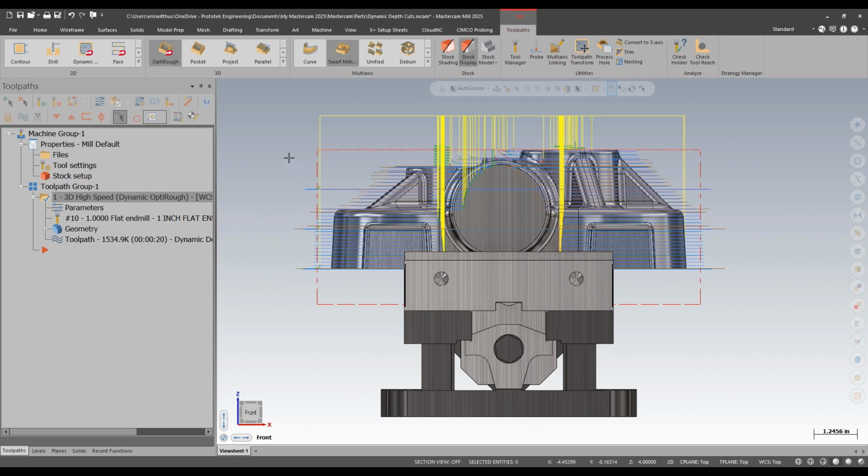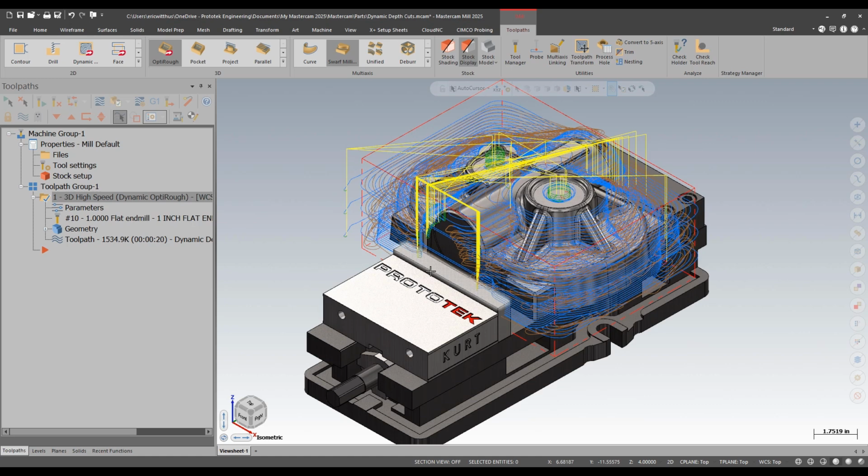This means I may not be cutting at the max depth cut any longer, but it easily gets rid of that small cut at the bottom. Let's also deal with the fixturing. There is another new option in Mastercam 2025.